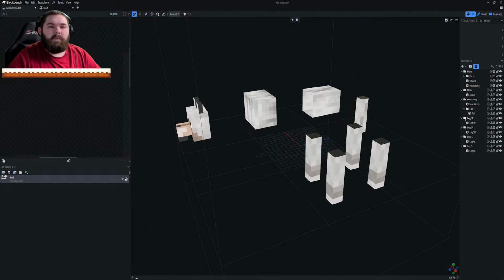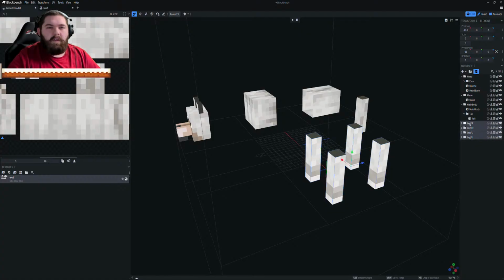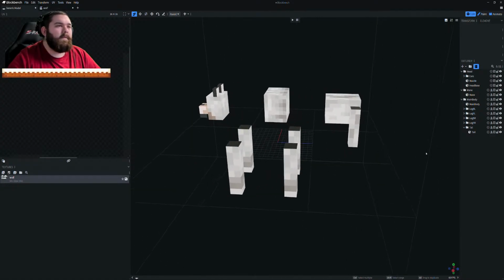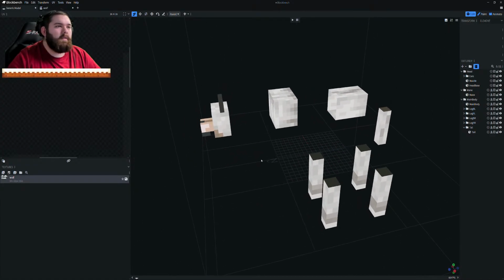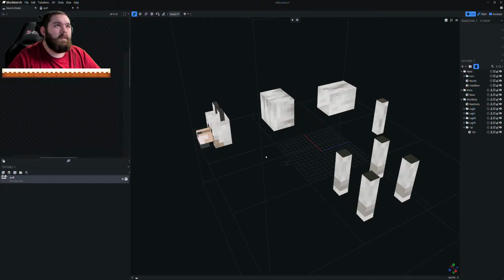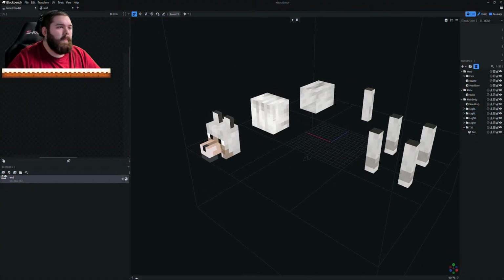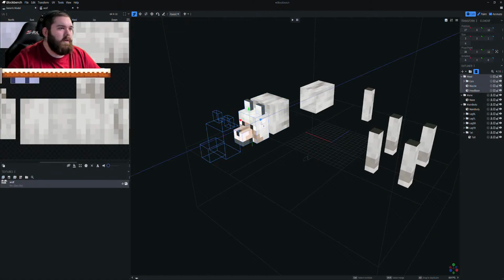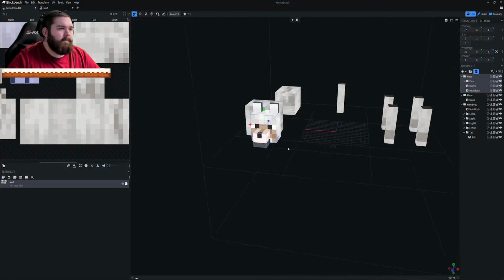Alright. I believe these legs should be probably dragged onto the main body? Yeah. Alright. Okay. Actually, let's move the head. Alright.